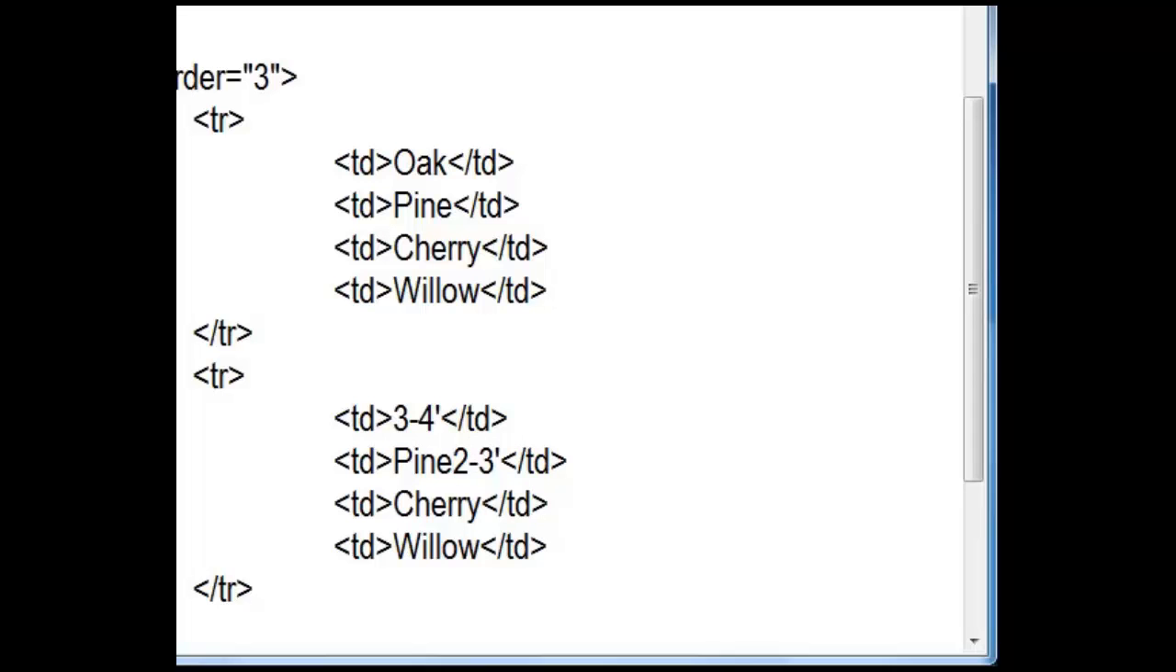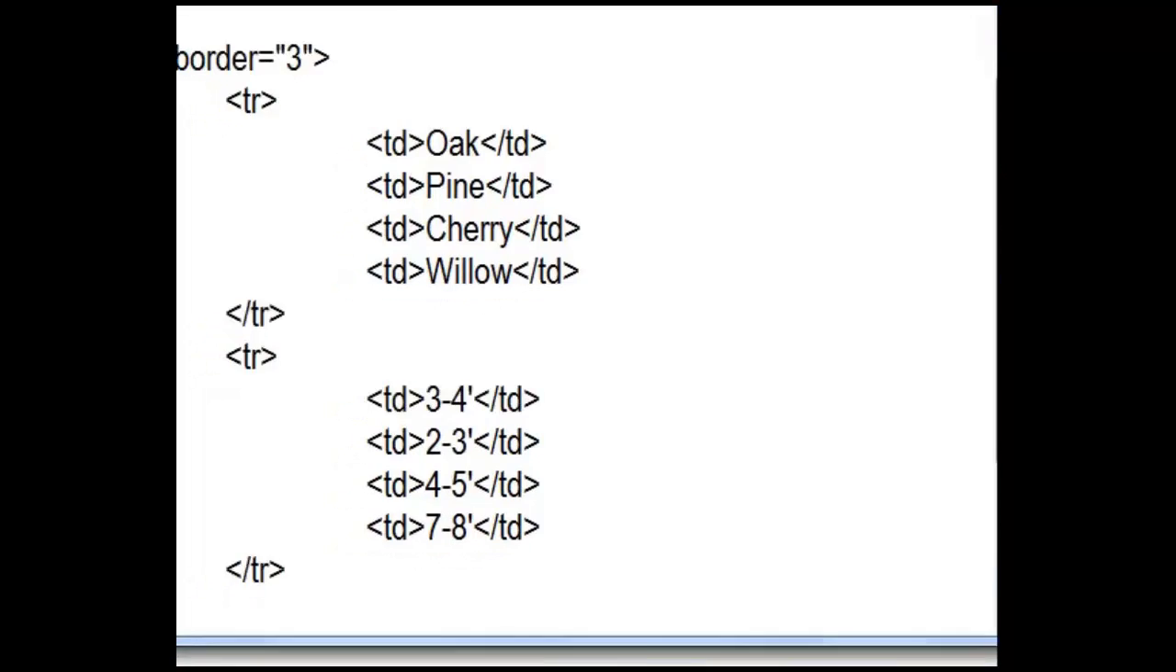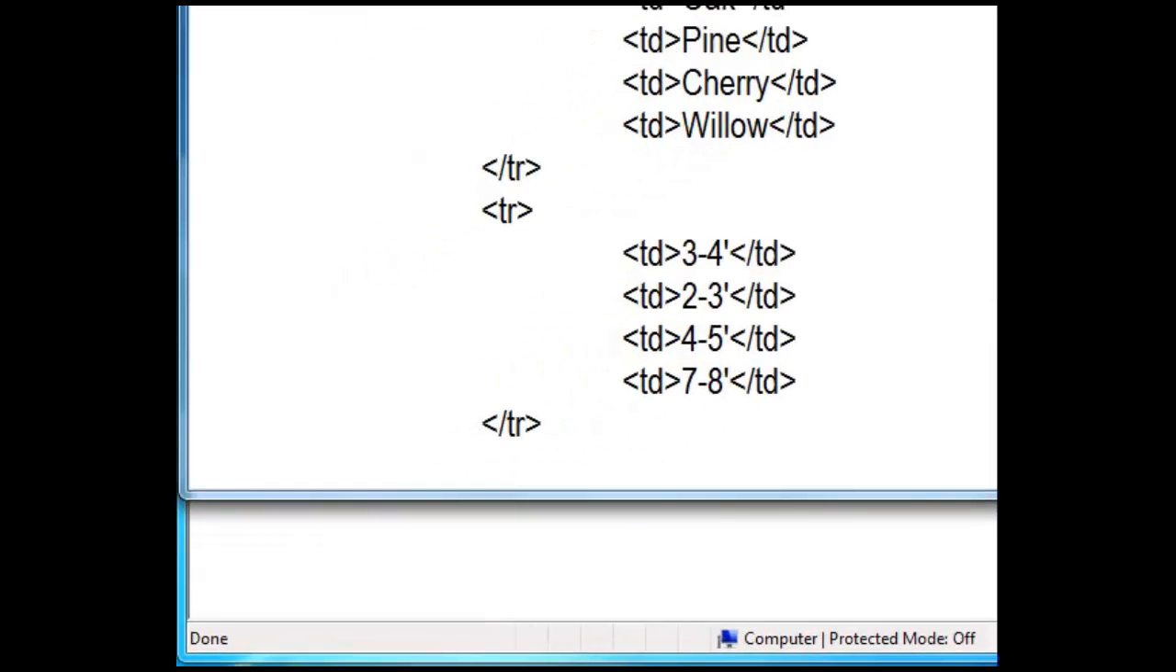Now these sizes are going to correspond to the trees that were listed in the first row. I'll show you what I mean in just a moment. But the 3 to 4 foot size is related to the oak, or the first column. The 2 to 3 foot size is related to the pine, or the second column. The 4 to 5 foot size that I'm typing in right now is related to the third item. And the fourth data piece, the willow, let's say we sell those for 7 to 8 foot size, is related to the fourth item in the first row. Save this and let's take a look.